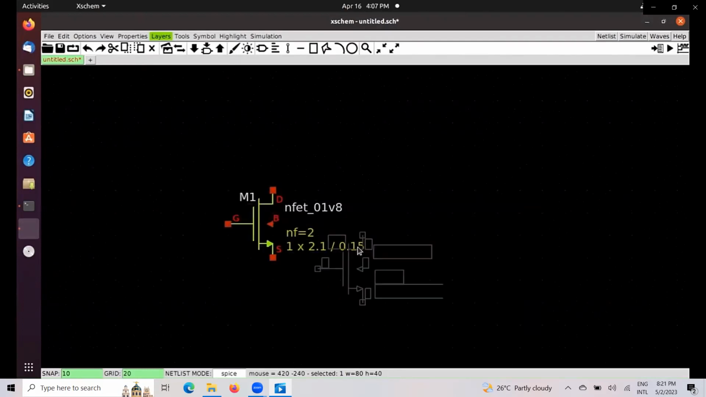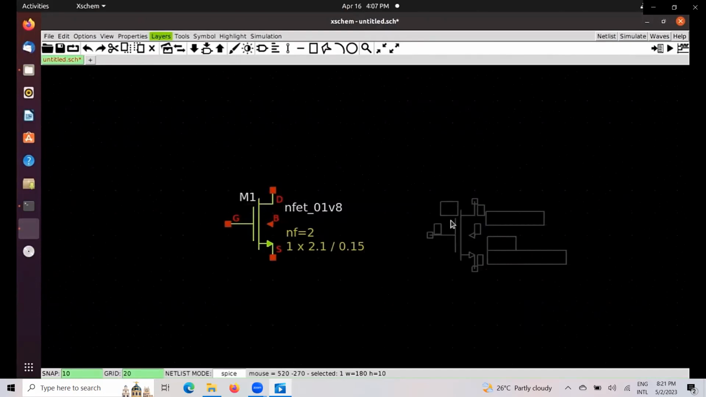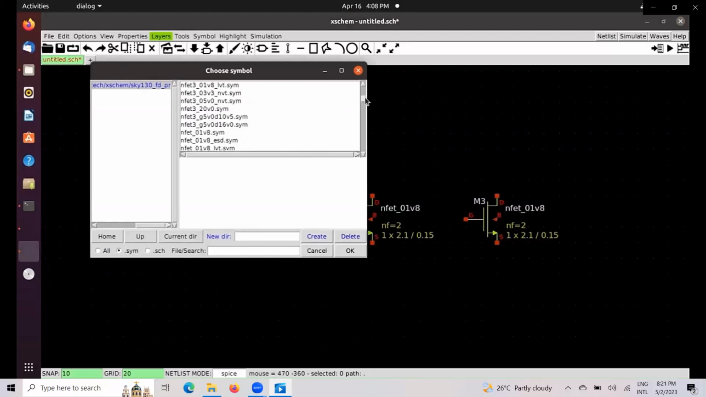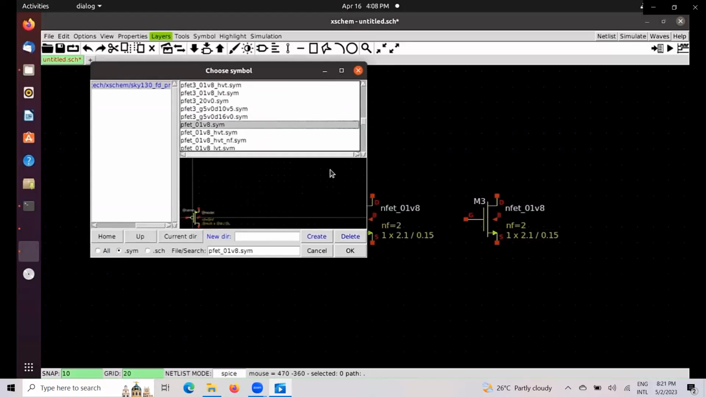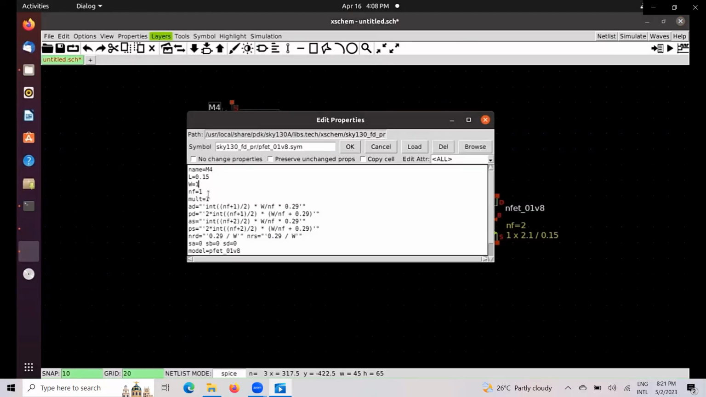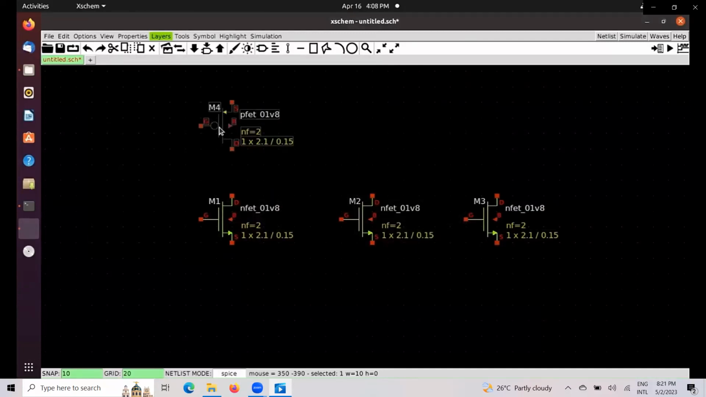So now we have to duplicate the selection and left click. We can duplicate it by clicking on it and typing C. So now shift I to open the choose symbol option. Now search for pfet_01v8.sym. Click on OK. Now again we have to change the width and number of FETs. Width is 2.1 and number of FETs is 2, and then press OK. Now C, again press C and left click.